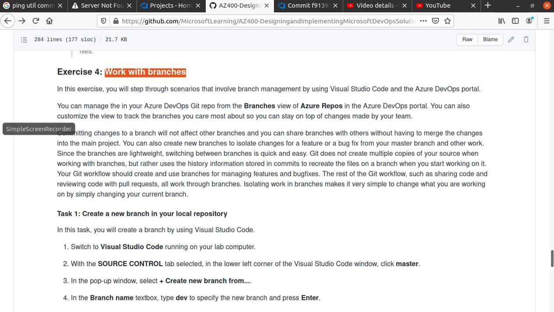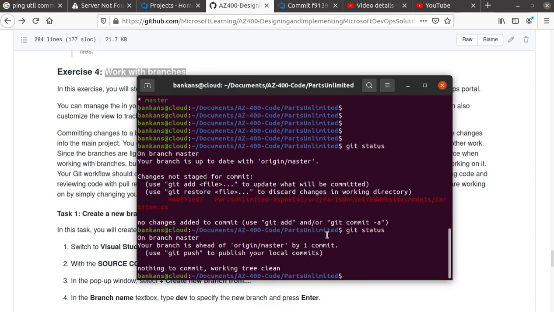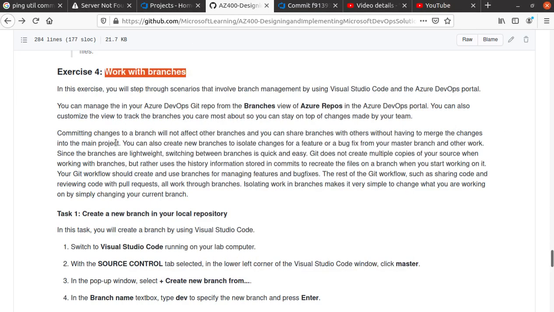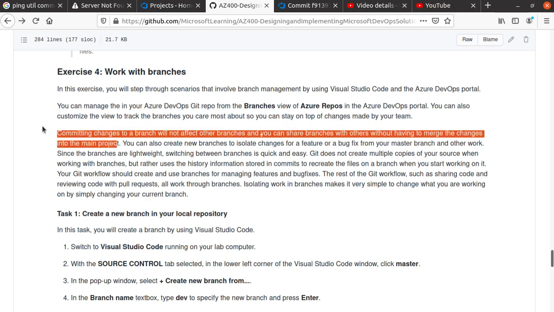So from here, if you are in Git, the command is just git branch and whatever branch name, but we are not using the command line, so we're going to go back. We're going to use our Visual Studio Code to create our branches. Committing changes to a branch will not affect other branches, and that is another benefit. And you can share branches with others without having to merge the changes into the main project.